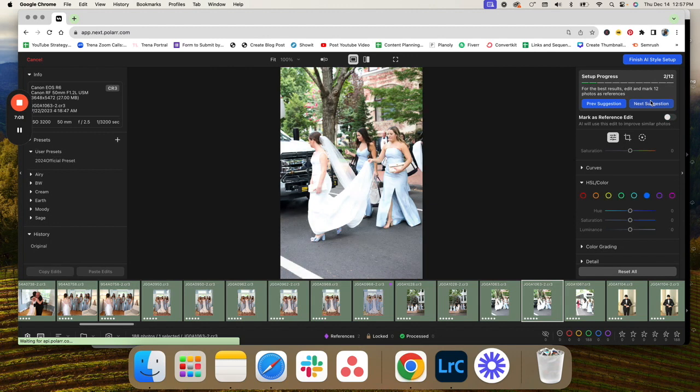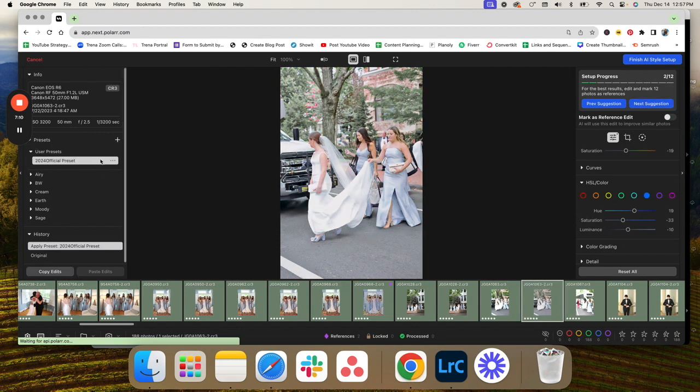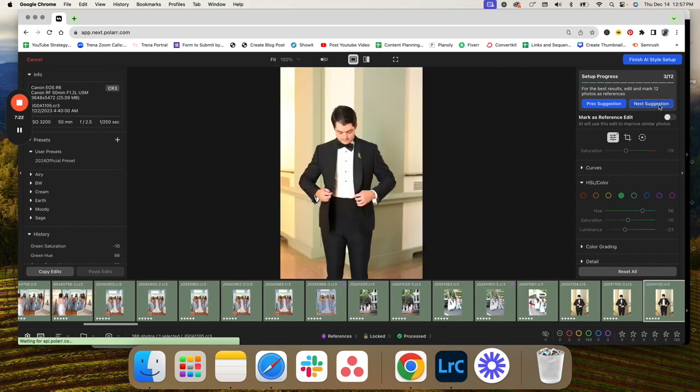Next suggestion, we'll do the same thing. I'm going to take my preset. I don't like how that did that to the greens. And maybe I need to update my preset a little bit after this too. I want the greens to be somewhere in here. That's good. So you'll just go through.